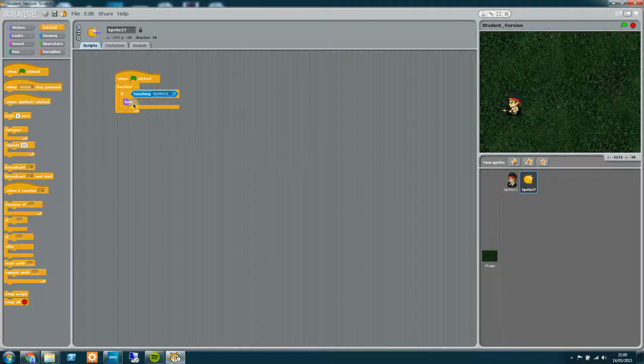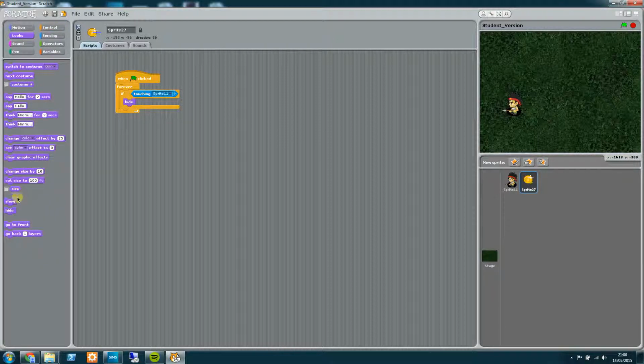Now, if we hide the coin, we also need to tell it to reappear when we click the green flag, otherwise nothing will happen. So if I drag show underneath the green flag, and we'll start again. We just might need to move our player out of the way. So you can see the coin appears and then disappears. And if you notice the white line around the blocks, that tells me that that script is constantly running in the background. It's constantly checking to see if the player is touching the coin. When it does, it will spring into action and it will hide the coin.